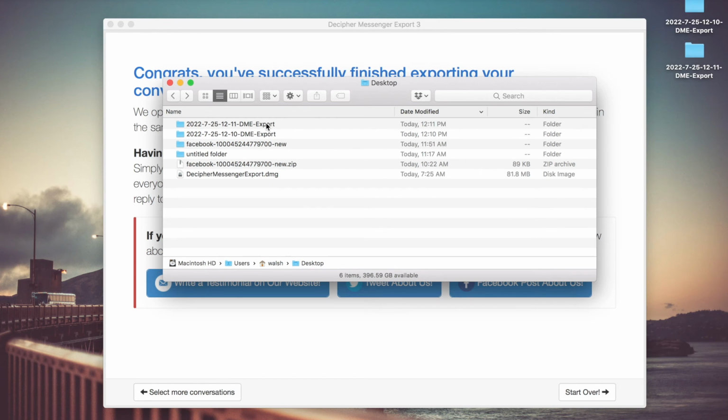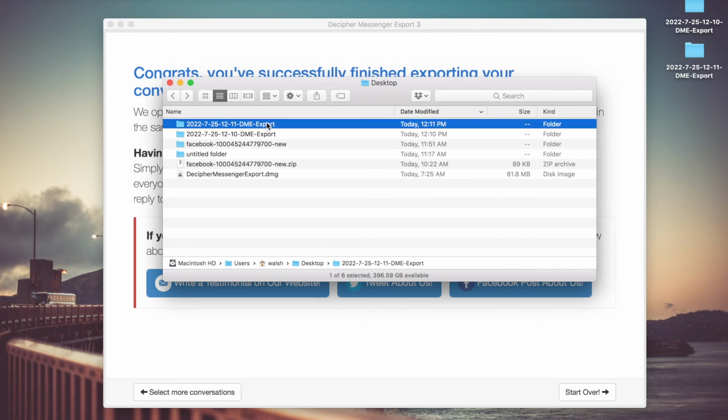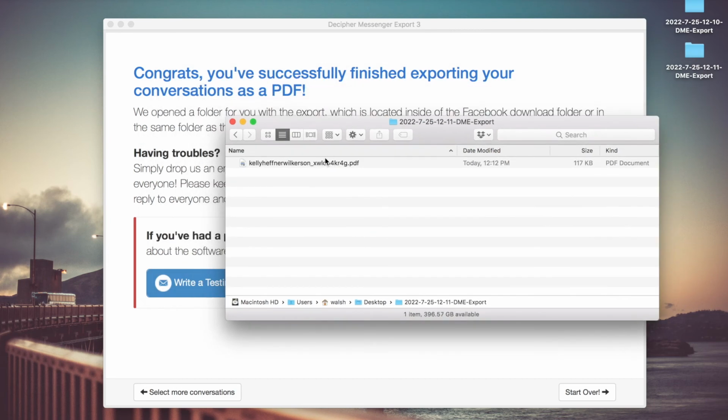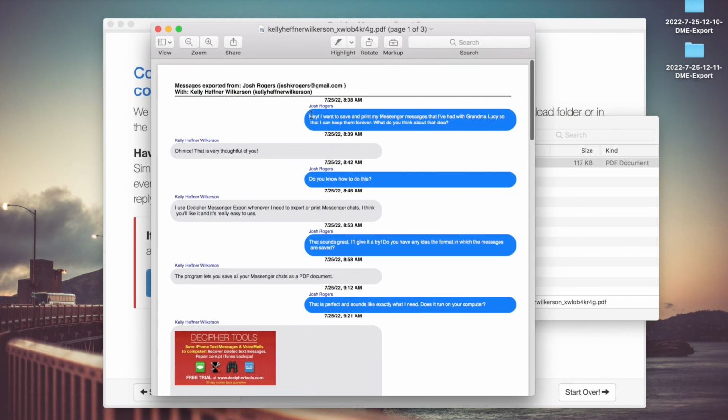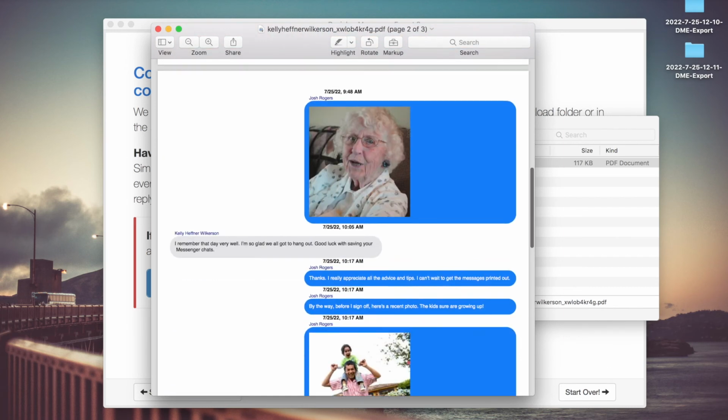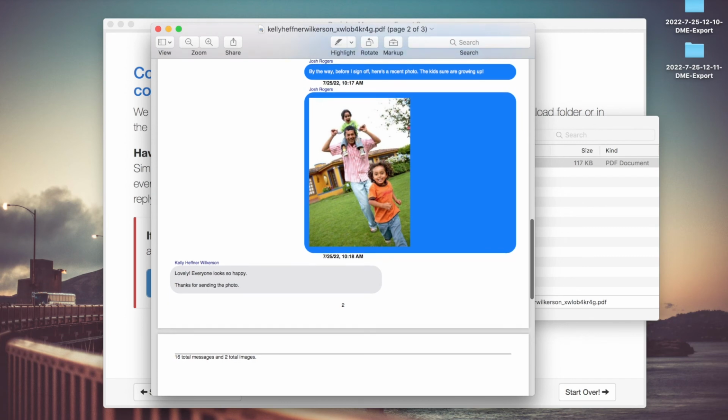After the software completes the export, a window will conveniently open with the folder that contains the PDF of your exported messages. Open the folder, and you can now double-click on the PDF, and you'll see all of your messages with your contact exported in PDF format. You'll notice that the PDF export of your Facebook messages also contains any photo attachments that are part of the messages.